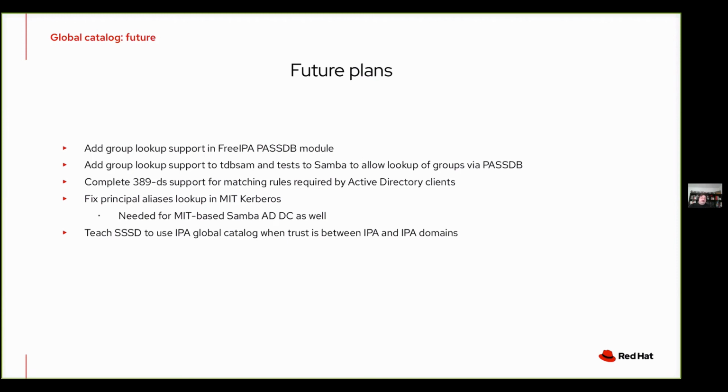The other part is that on the LDAP server side, we still need to implement matching rules. Not all of them are implemented. Out of 4 matching rules, we have 2, and 2 more need to be implemented. And there is already an ongoing draft to have principal alias lookups supported in MIT Kerberos in a way that would allow the user-to-user stuff to work. And it's, as I said, needed for Samba DC as well.